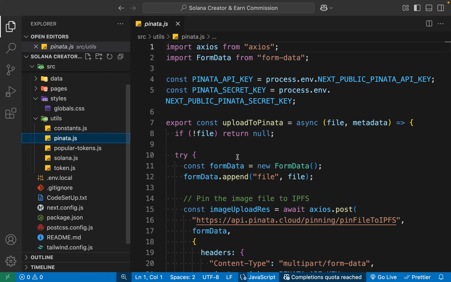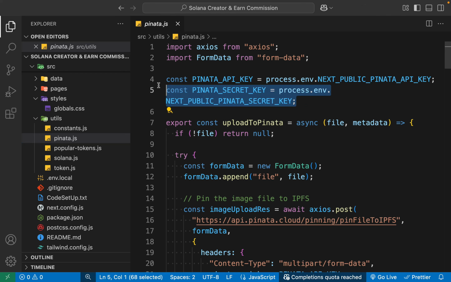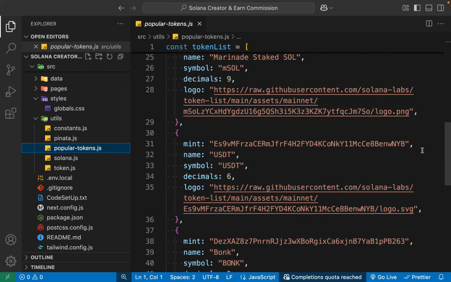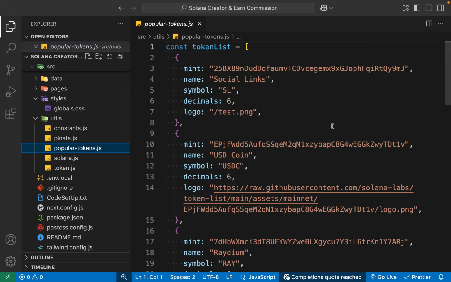The next one we have is the Pinata. So we are using Pinata for uploading the document to the IPFS. Keep it as it is. We have the popular token, which we are allowing the user to simply perform the swap. Just keep it as it is.